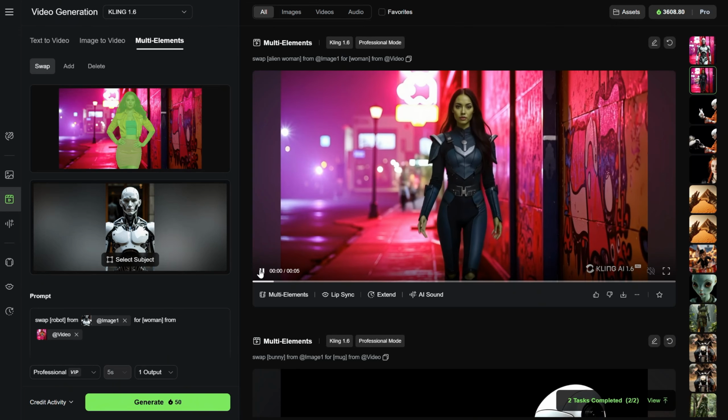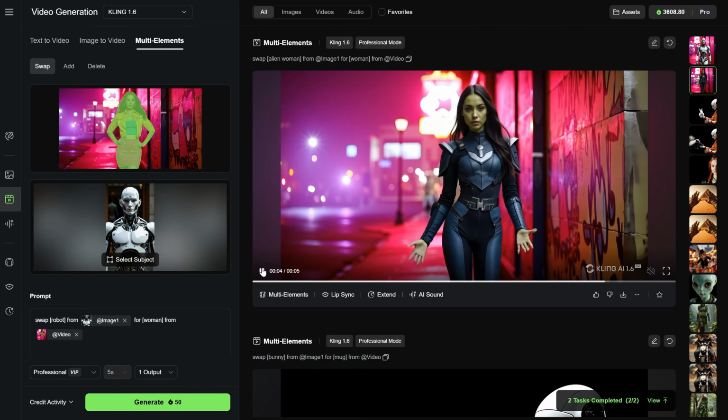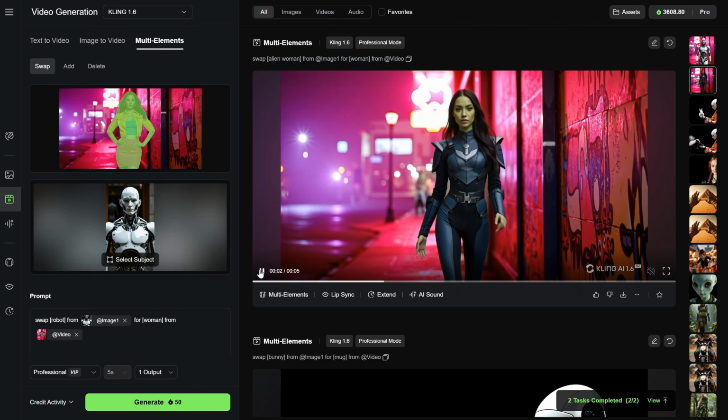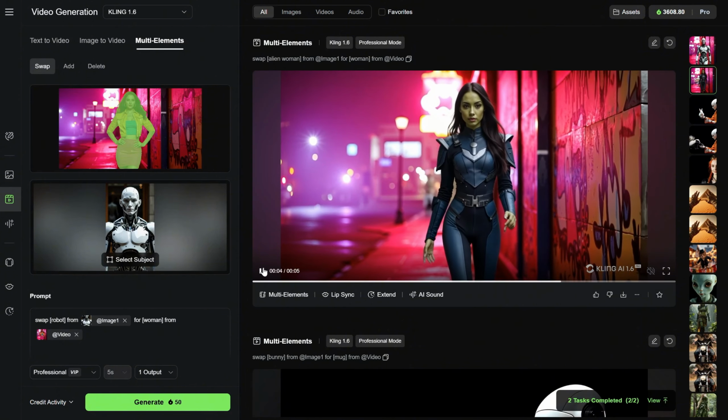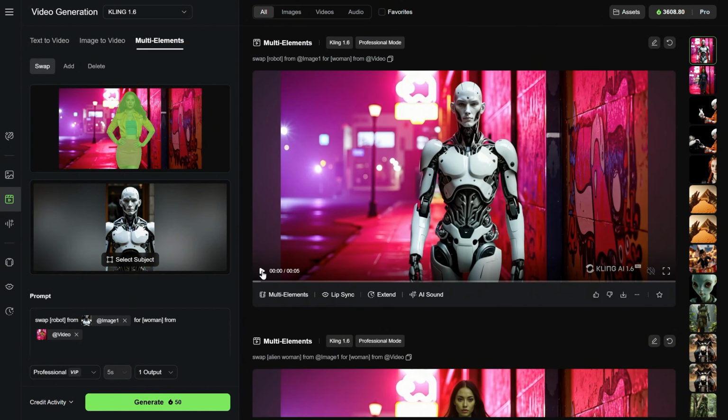So if the subjects you select have certain motions, when you remove that subject and add a new one, it might not carry over the same motion to the new subject. We only got the walking part. For the robot, it actually reconstructed the rest of the body, so I can see part of the feet and shoulders. So it's not bad, actually pretty good at replacing. Let's see if we can add something.